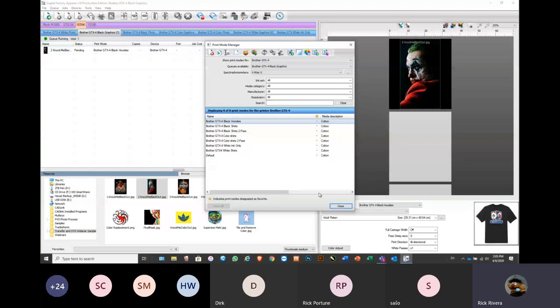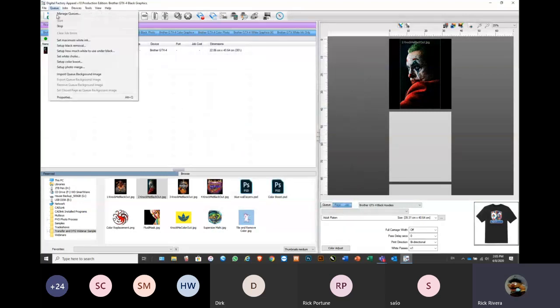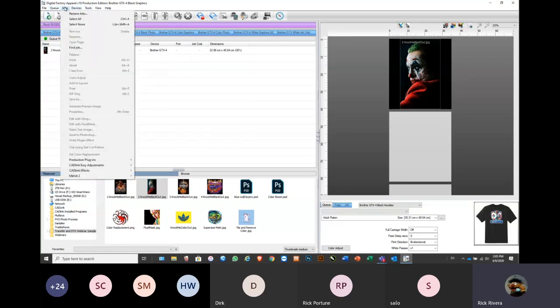But to be honest, you really should not have to go in here if you've gone through the wizards and created your print mode based on those wizards. And you can always go back and recalibrate it if you need to.